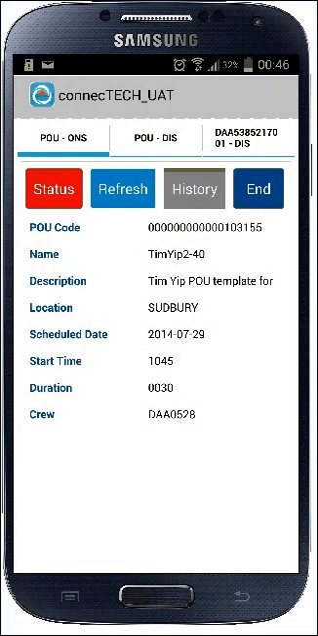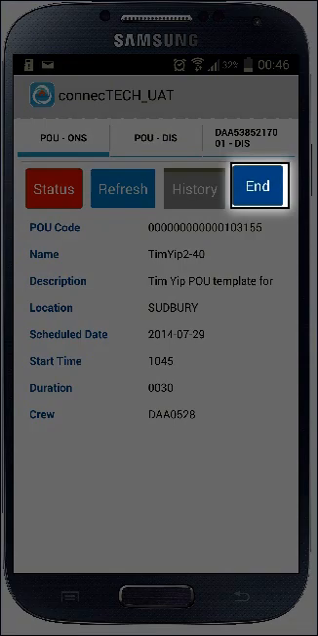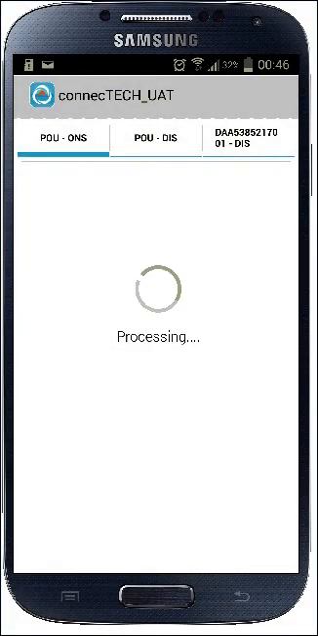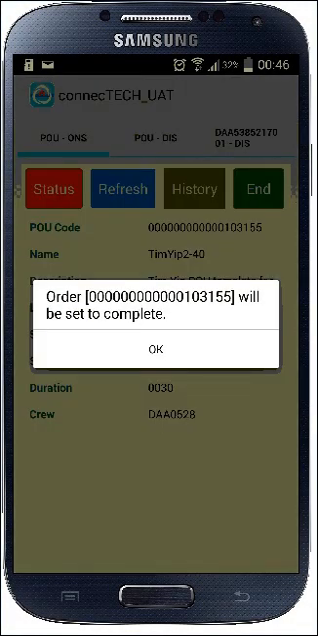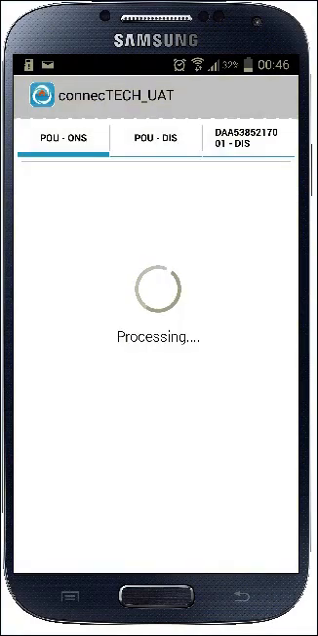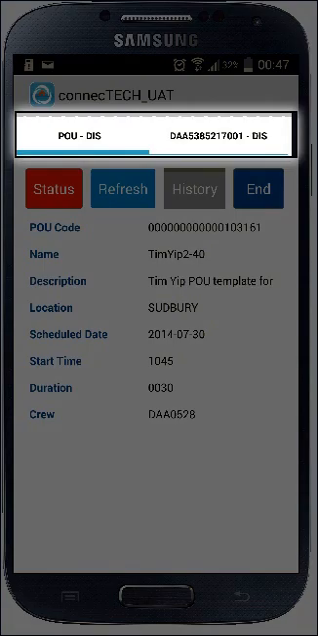In order to complete the POU, there is an end button available on your home screen. When you press the end button, it will show you the processing icon and you will receive a confirmation message stating that your POU order is now set to complete. Press OK to clear this message. Once you press OK, it will take about 8 to 10 seconds to refresh your screen. During this time, you will see processing icon. As you can see, I no longer have POU available on my home screen.